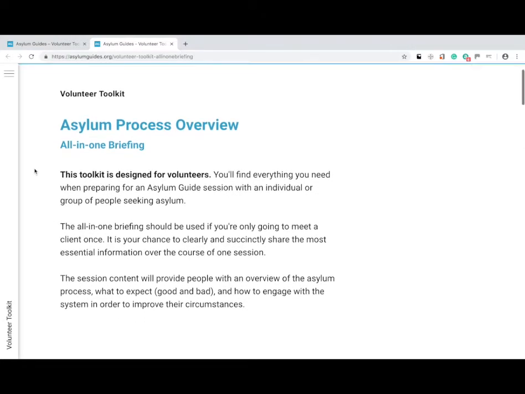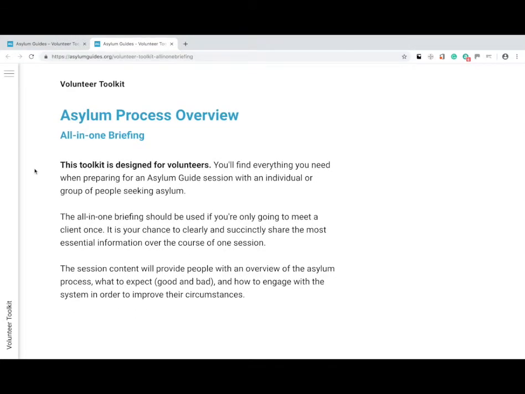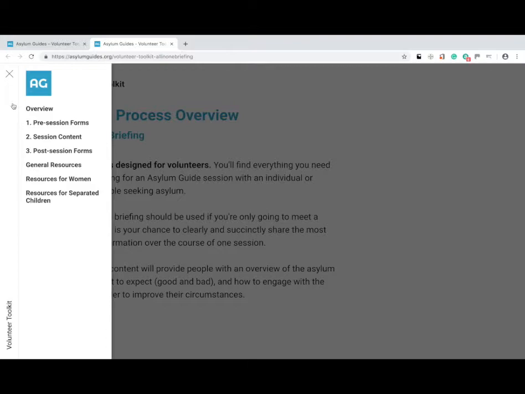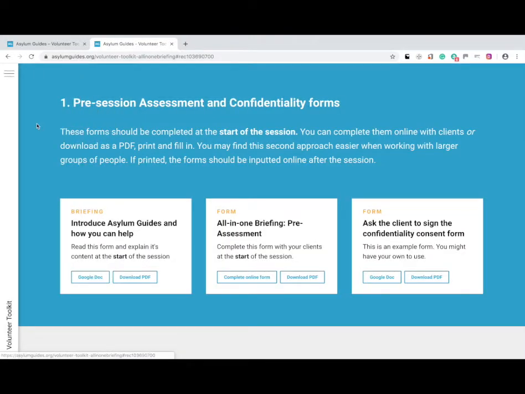Once you're in the toolkit, you'll find most of what you need to run a session. The toolkit is hosted on one continuous web page, but you may find it easier to use the navigation bar to the left. This clearly outlines the pre- and post-session forms that you may need to fill in before and after the session, as well as the session content and further resources at the bottom of the page. We'll go through these now.